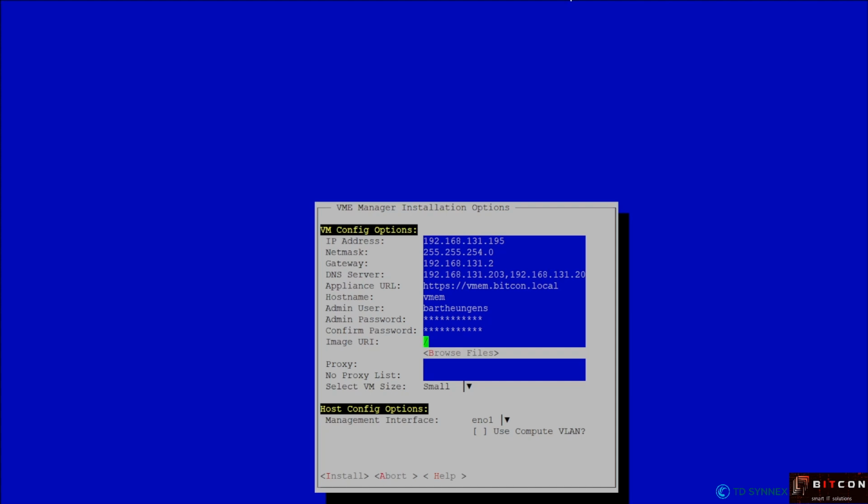I advise that this address is resolvable, so that you created that record already in DNS just to avoid strange behaviors during the installation. Now in 8.05, the version that I'm using, HP made our lives a little bit easier because that image URI is the link towards that QCOW.gz file that I uploaded earlier in the previous video.